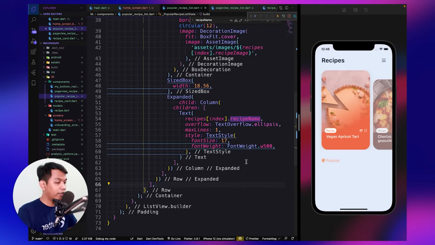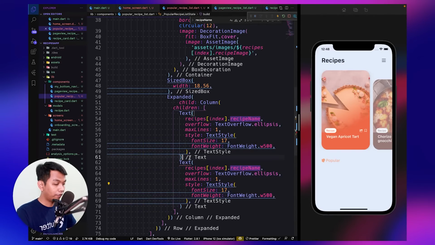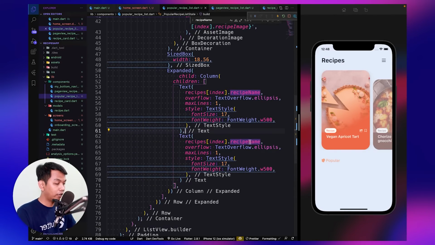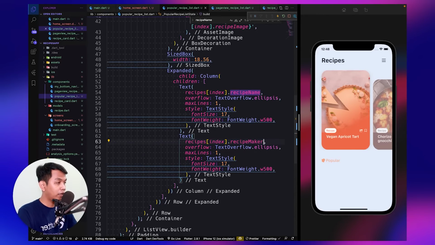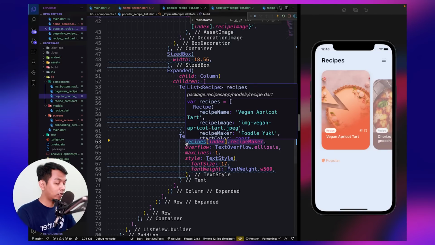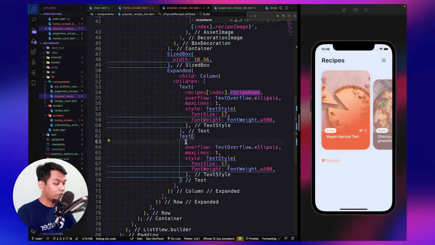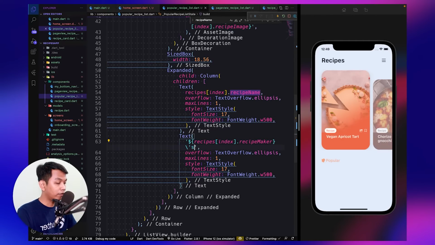So I want to close this first, 500. Okay, and let's copy this, give a comma here, and make it receipt maker. I mean receipt maker, but we need to wrap this using string concatenation. So we say dollar sign, and we give it like this. Okay.